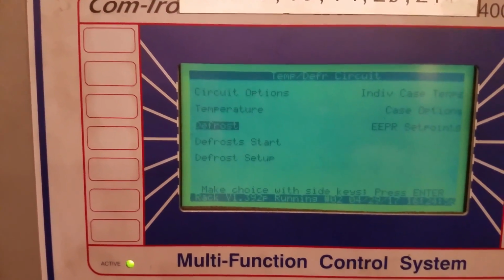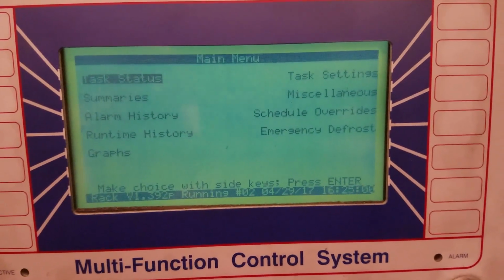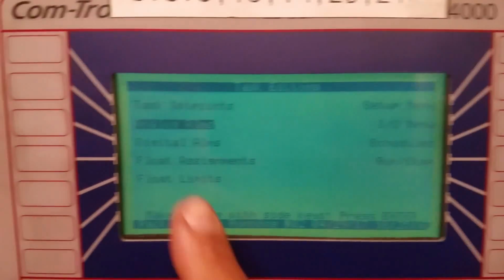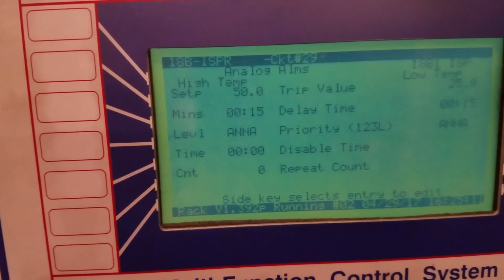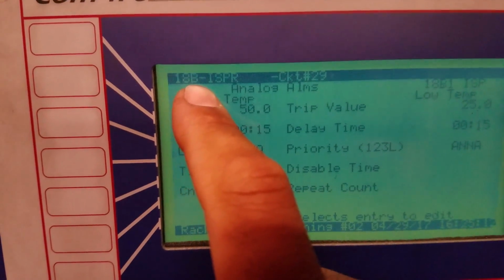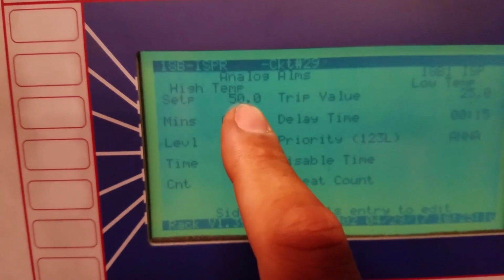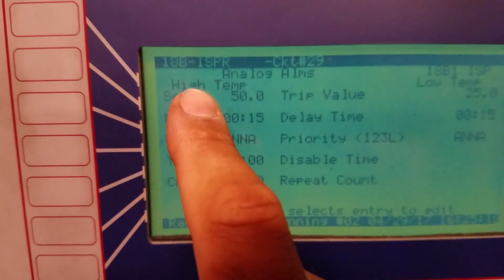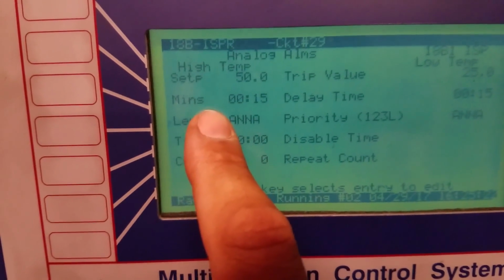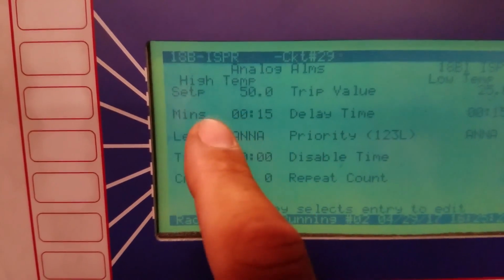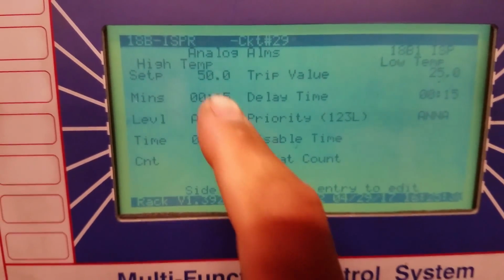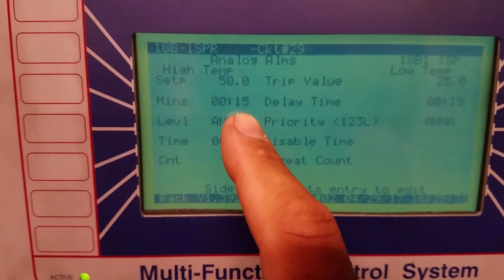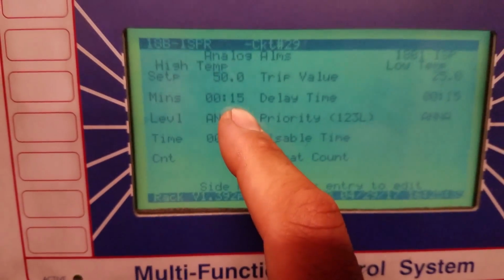So I'm going to escape out of here all the way out, and go to my task settings, highlight that, hit enter. Okay, so I want my analog alarm, highlight that, hit enter. So right up here, 18B as in Bravo, my set point is 50 degrees for my alarm. My high temp alarm is 50 degrees. My delay to send out my alarm is 15 minutes. Once it hits 50 degrees, it counts down to 15 minutes. Once my 15 minutes is up, it's going to send the alarm out.